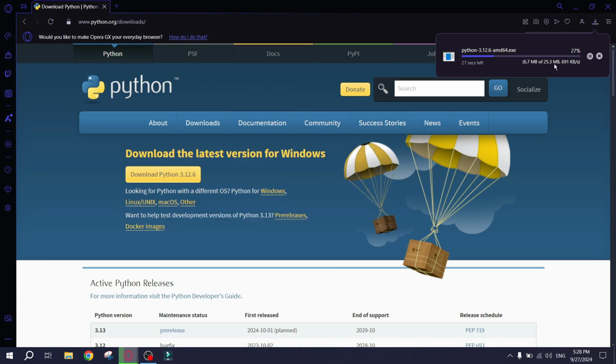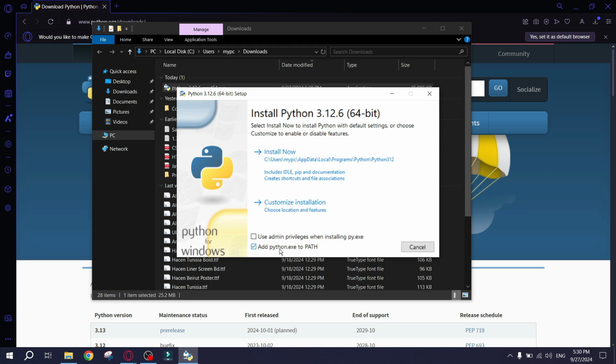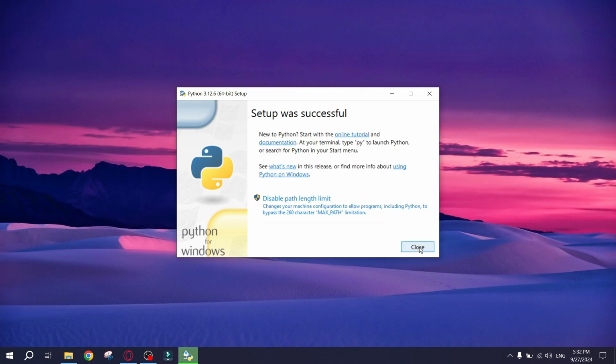Right now it's downloading, and after it's been fully downloaded, just double click on it to open it. And I'm gonna check this one, add Python to PATH, and install. And after it's been installed, just click close.